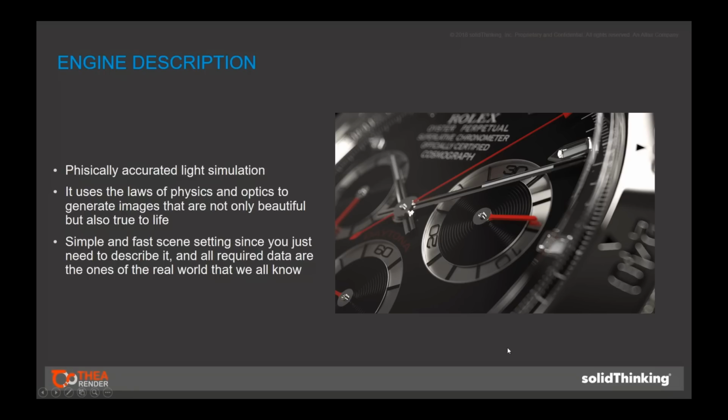It has simple and fast scene settings. This is really another key thing, since you just need to describe the scene, as you will see in the presentation. And all the required data are the ones of the real world that we all know, so you don't have to invent and guess numbers, strange parameters and things like that.